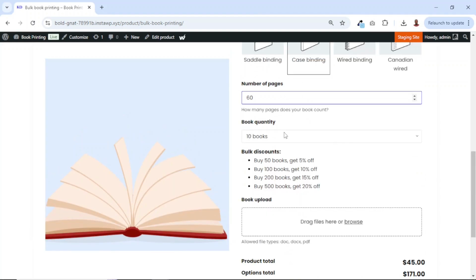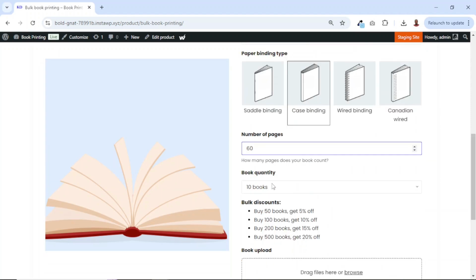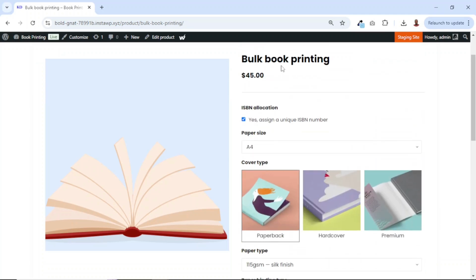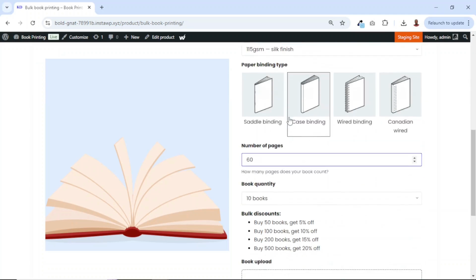Next is book quantity. And you see that I have 10 books here. It means that is the minimum number of books a customer can print at a time. If they want me to print like 9 copies, I won't accept the order because I only take 10 books as my minimum order. So take note, the quantity here is part of the initial cost, which is $45.